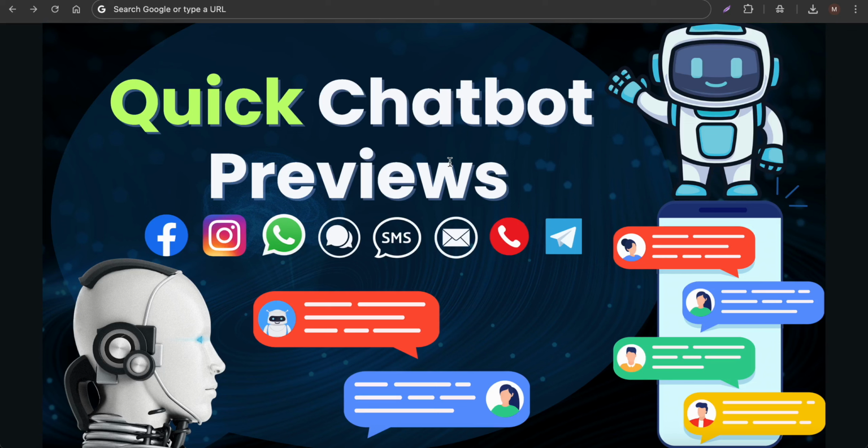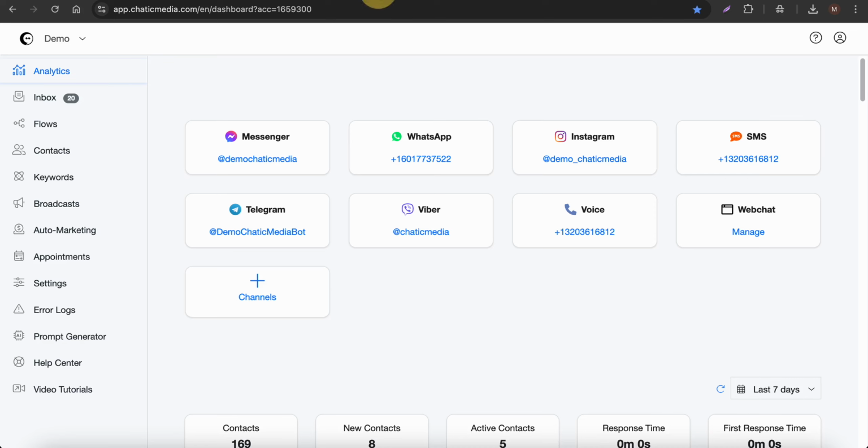Let's see how you can easily create any chatbot flows as a complete beginner that can simply work on your Facebook page, Instagram, WhatsApp, SMS, website, chat widget, Telegram, and even on phone calls as well. So here I am in a demo account, and as you can see here, we have connected all the channels right here. To create a simple chatbot flow, you have to go to the flows section right here.